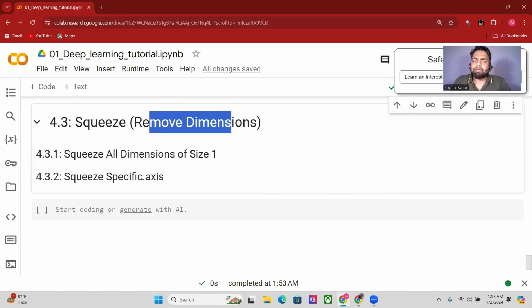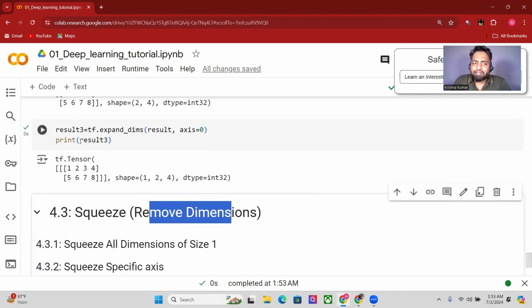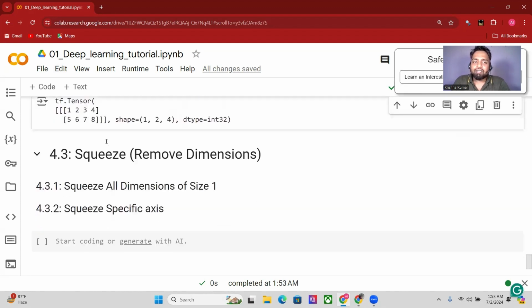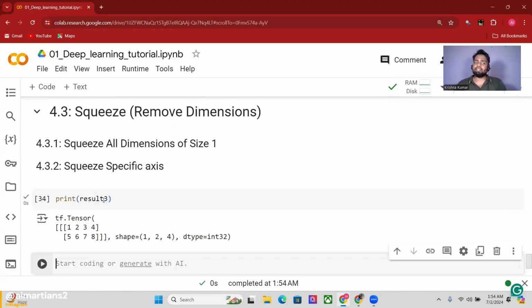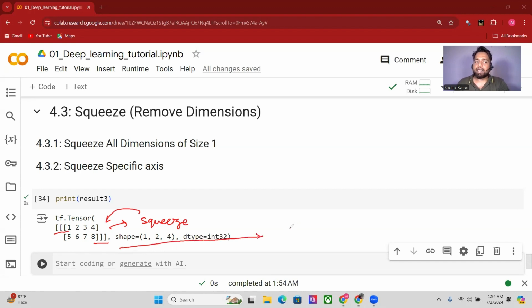So let's think about it. This is result 3, right? Let me print it here. So you will get 3 brackets at the start. If you use the squeeze operation on this tensor, it will simply give you a kind of array or matrix which looks something like this.